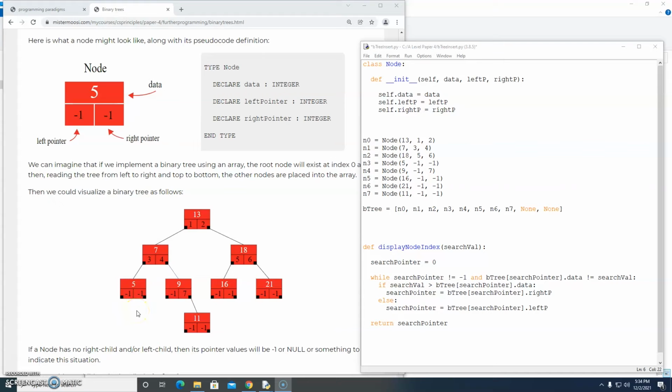Hi everybody, welcome to this tutorial on binary trees. Today we're going to look at how to insert a new node into a binary tree.